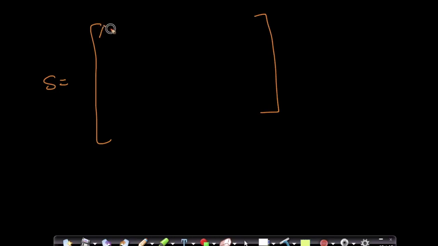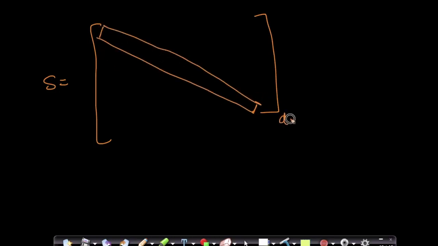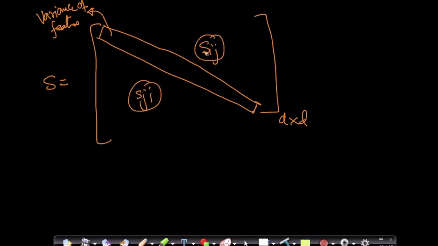All the diagonal elements. It's a d cross d matrix, which means it has d diagonal elements. On the diagonal elements, you'll see variances of features. And let's assume this is Sij and this is Sji. Since Sji and Sij are the same, this matrix is also called a symmetric matrix.